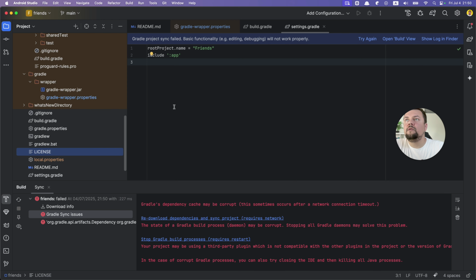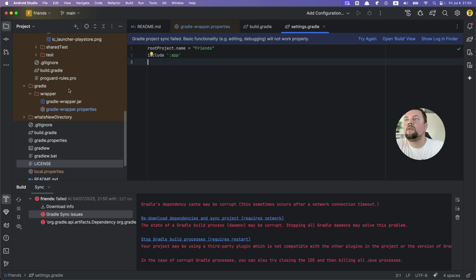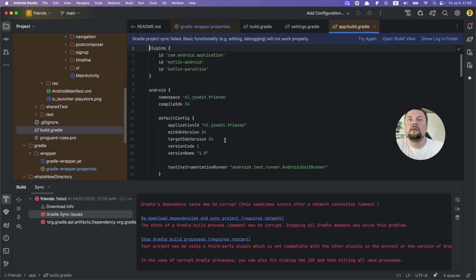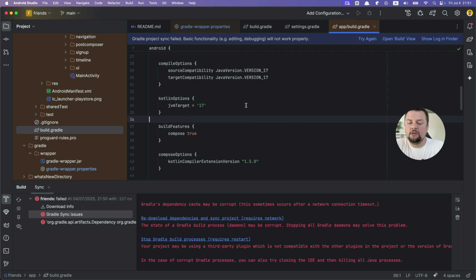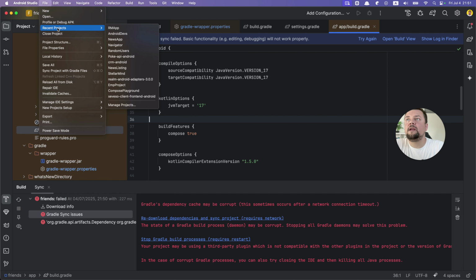I am going to see what Gradle version I have and what Java version I'm using. So here I'm using 17, which is pretty decent, I would say. And we'll have to replace this with a Compose compiler. But let's see first if we can get this going without it, only updating the Gradle version. So what I will try is to look into another project to see what Gradle version I have.